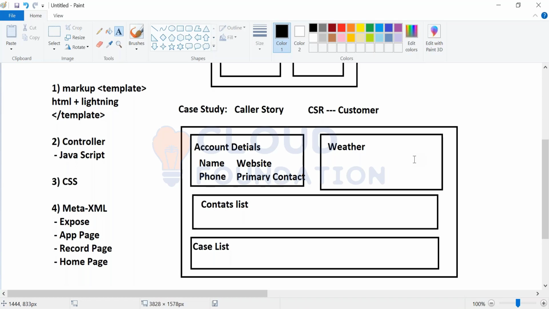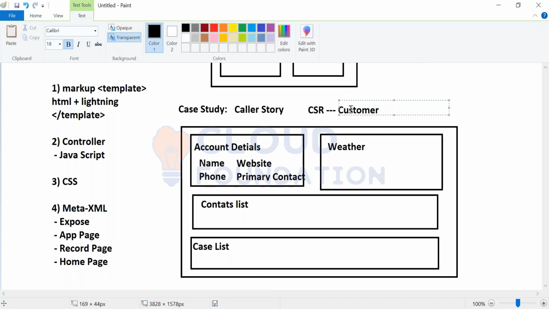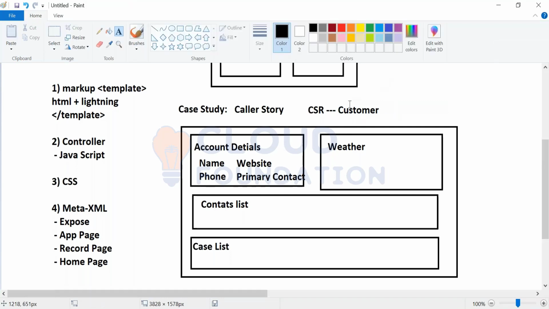So this is a 360-degree view CSR wants to see whenever a caller calls to reach the CSR. So the CSR team needs this UI, and they need some actions they want to perform. Let's assume that the customer called the CSR, the customer service representative, the support team. So the CSR picks the call.